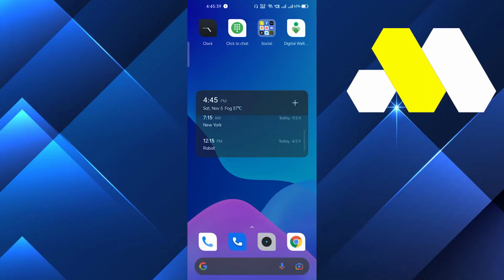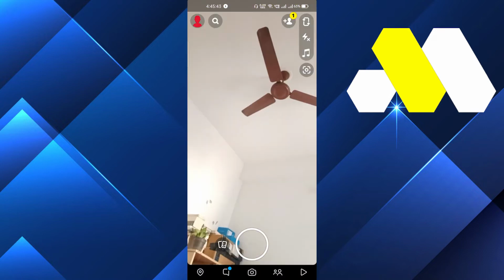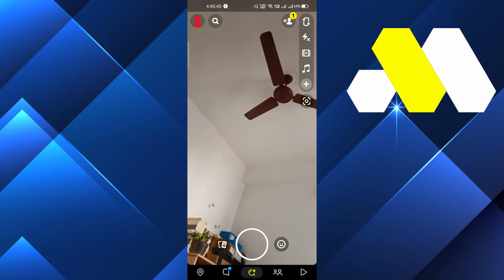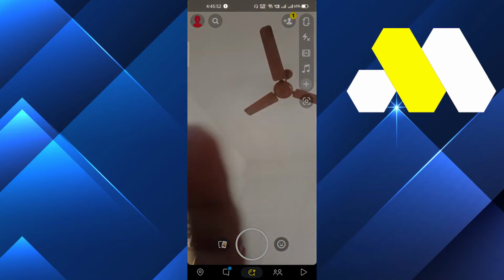Hey guys, in this video I'm going to show you how to get back memories on your Snapchat, right? So first of all, we will go into the Snapchat mobile application and make sure that you have updated the app, right? And after that we will click on the profile icon which is on the top left.